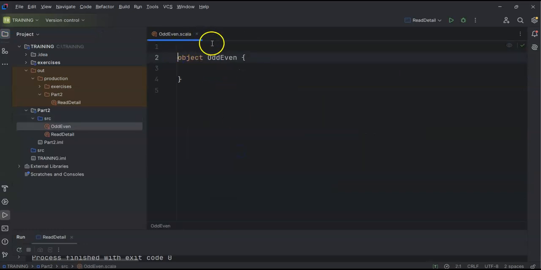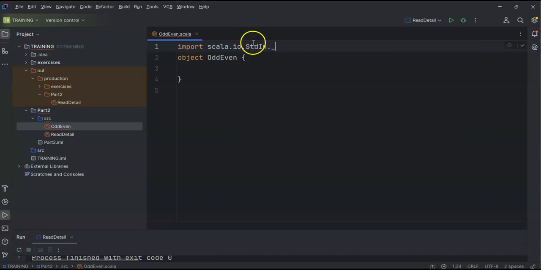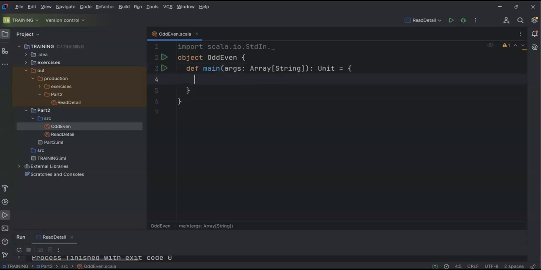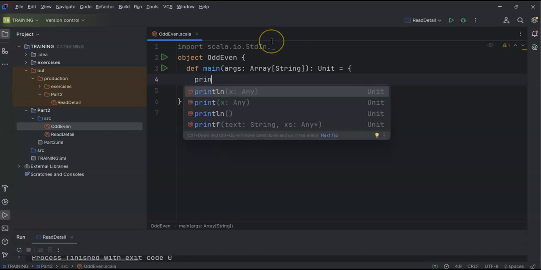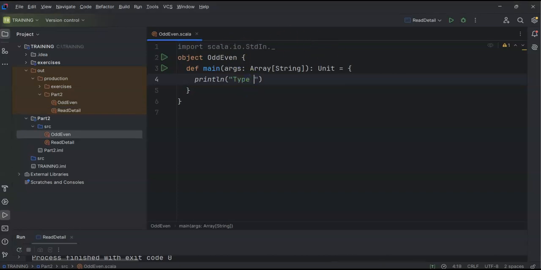Now, since we are going to input data, let's import our package. Import scala.io.StdIn. Let's have our main method. Then we have to just print a statement on the screen. So println, type in a number.